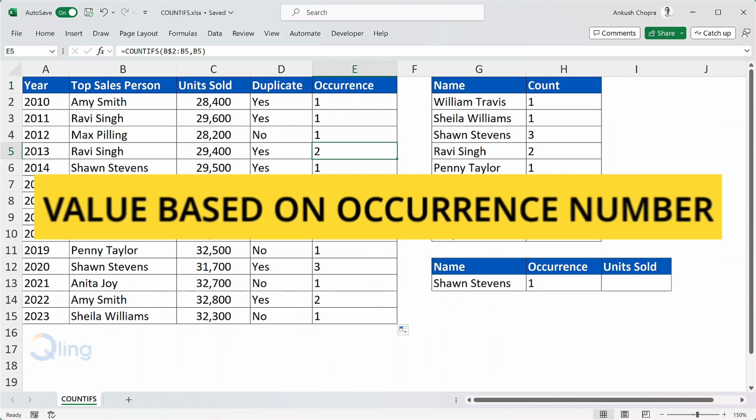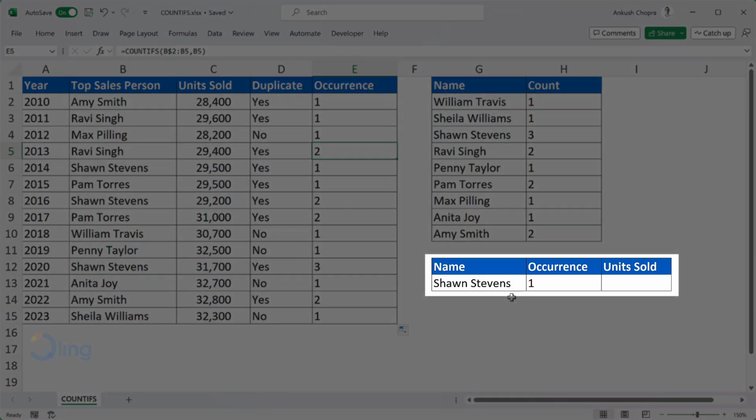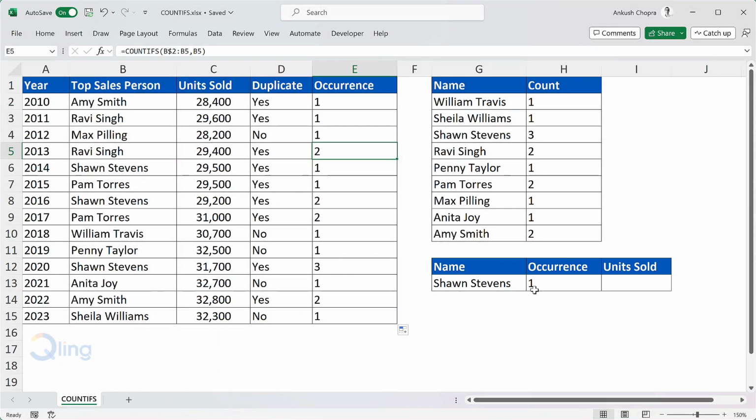Now let's jump to the last bit. I have written Sean Stevens' name here and under occurrence I have written 1. Let's change this number to 3. We need to find out the units sold by Sean for the year when his name was on the list for the third time. We can do this using multiple functions. I'm going to do this using the filter function today. You can also do this using index and match and even XLOOKUP, but let's save that for another video.